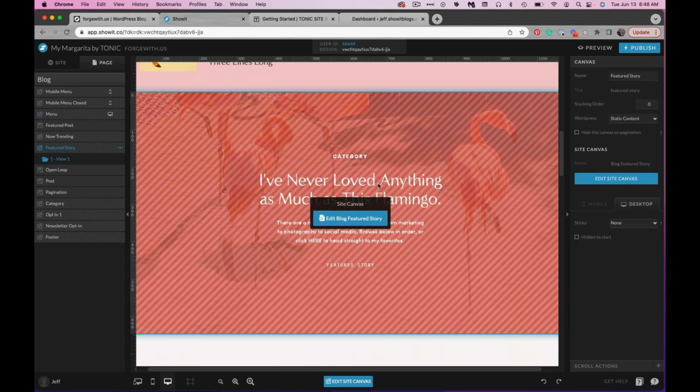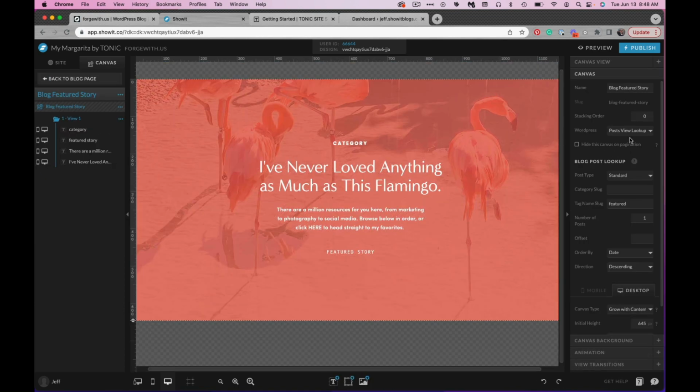So again, we can kind of continue to walk through here this featured story. It's a post view lookup canvas based off of a tag called featured. So you would actually have to separately create that tag inside of WordPress, very easy to do.